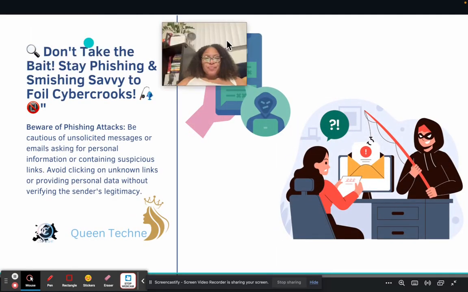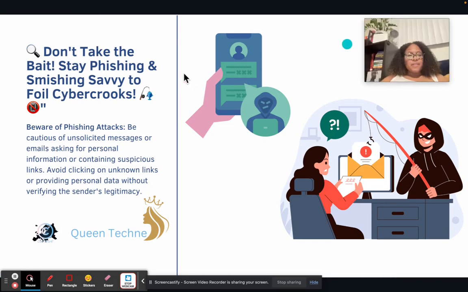All right, so we have what we call don't take the bait. Stay phishing and smishing savvy to foil cyber crooks. So, phishing is where oftentimes we may use our phone to check our email. And when we're checking our email, sometimes it could be a promotional offer saying, hey, there's a limited amount of new iPhones, and you have to click this link below to make sure that you are one of the first 500 people to have access to it. So you never want to click those things.